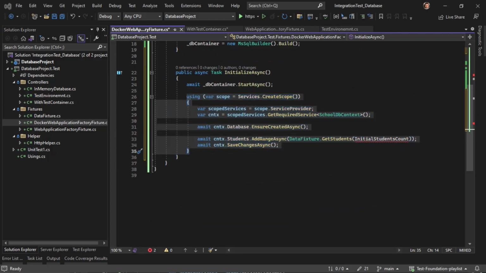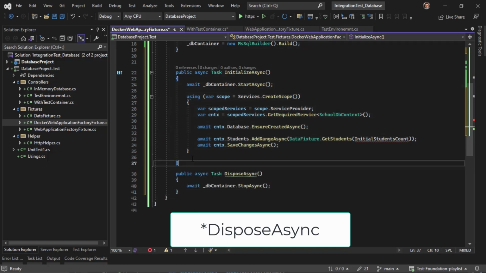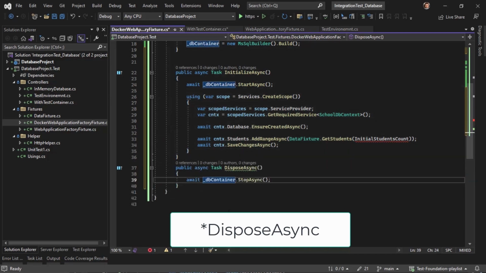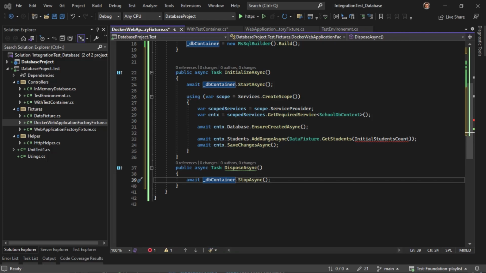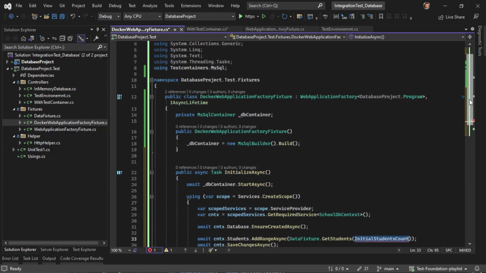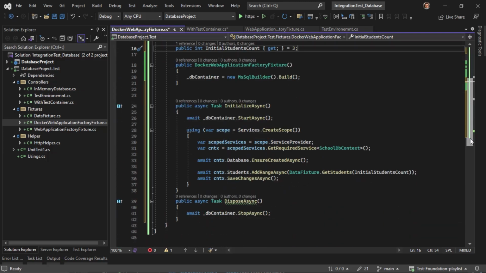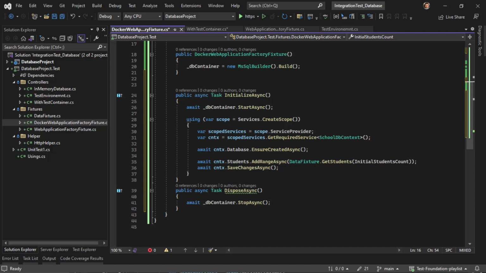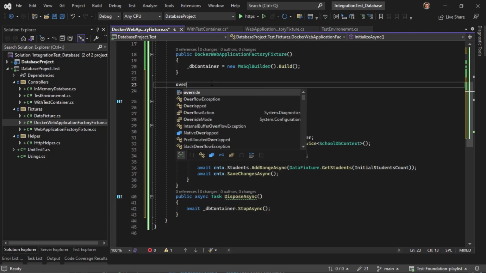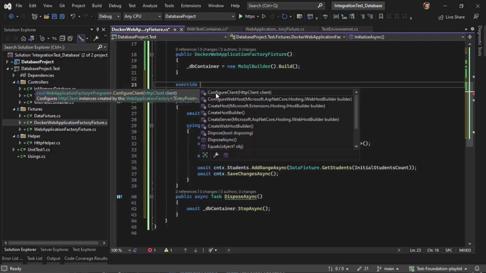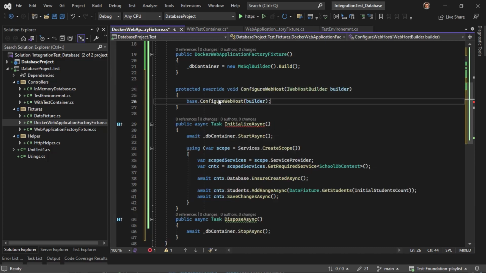And let's write the code for StopAsync. I'm going to paste it here, and in StopAsync, we are just stopping our containers. Like the previous example that we had, we are going to initialize some students. Let's have one property for that, and it is just 3. And how do we configure our web application factory? It is the most important part here. Let's see what we have here to override. I have something here for ConfigureWebHost. I guess it is what I want.